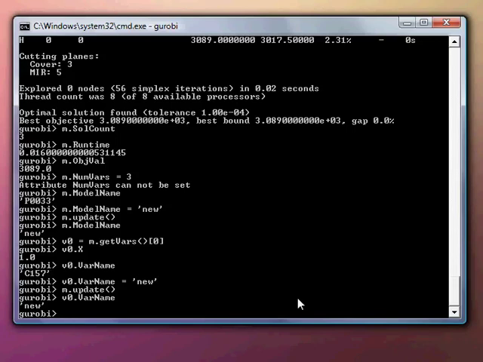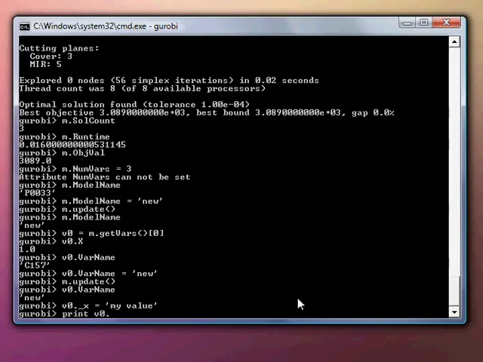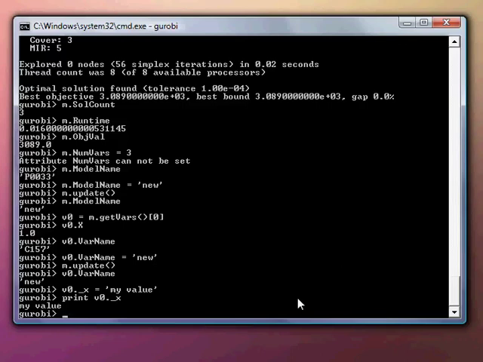One more thing I wanted to point out is we actually allow you to store your own data within the Gurobi objects. The only condition is that you have to prefix the name of the item that you want to add to one of our objects with an underscore. For example, you can say v0._x equals my value, and then you can print v0._x. If you're writing a program and you need to associate your data with variables or constraints in the model, you can do this by just adding it using a name that starts with an underscore.